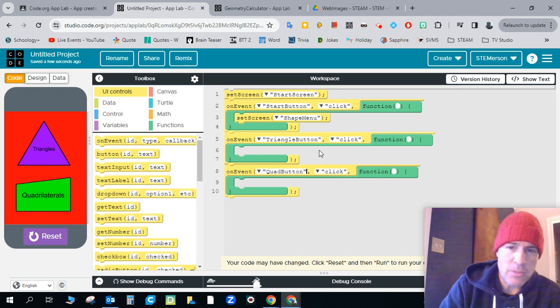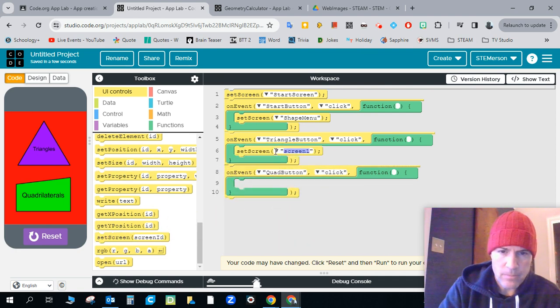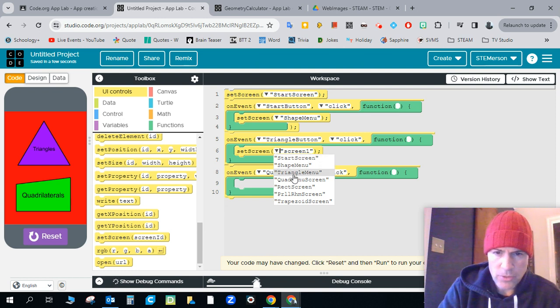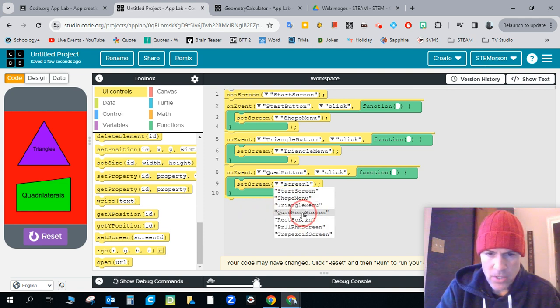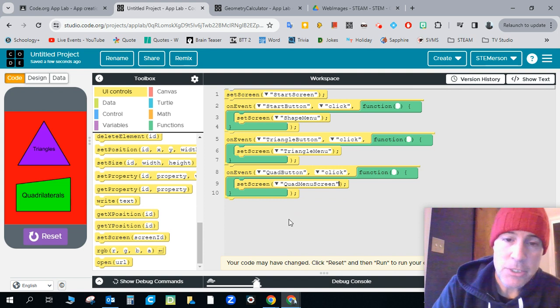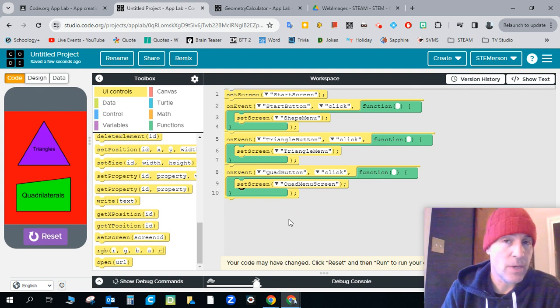So if the triangles button is clicked, what are we going to do? We're going to go to that triangle screen. So set screen to triangle menu. And if the quadrilateral button is clicked, we're going to, not surprisingly, set screen to quadrilateral menu screen. Now, we've got a lot more code to do, obviously, but this is really the basic beginning code.